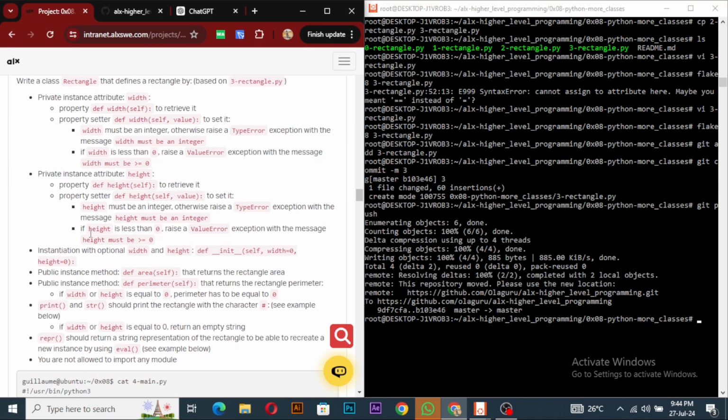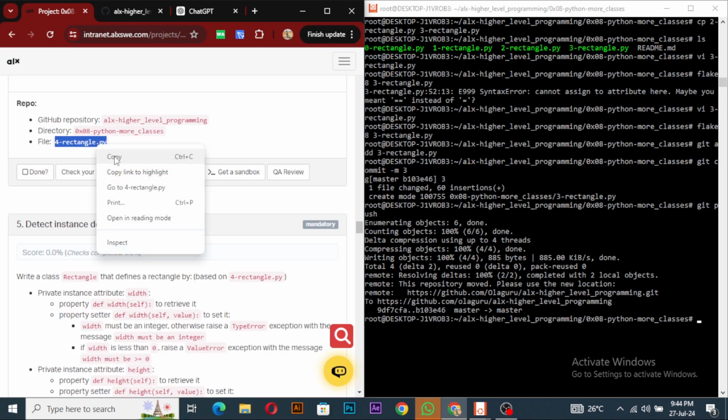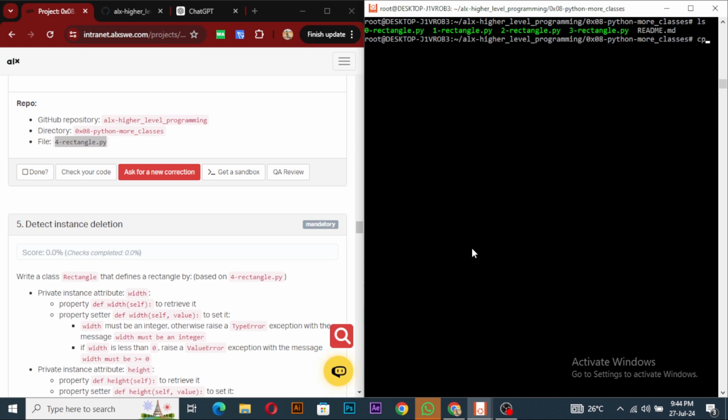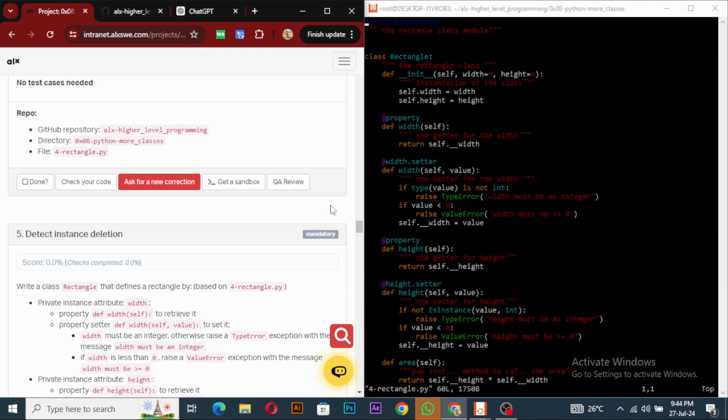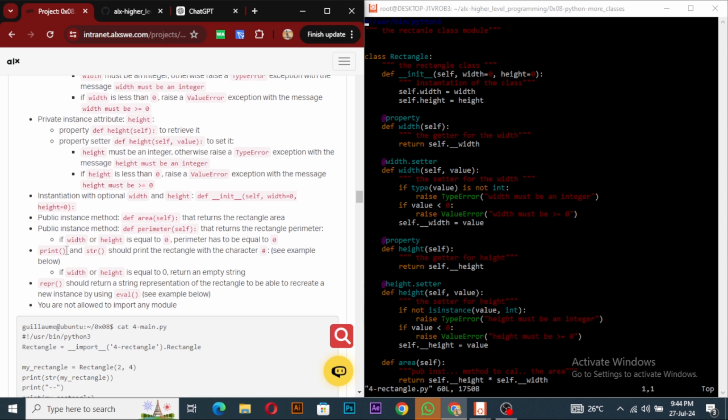So the next one, eval is magic. So let us continue. For rectangle.py, copy it, and then I'll copy the 3, paste the 4, vi the 4. So what do we need to add here? I think all this has been done, and now we need __repr__ to return a string representation of the rectangle to be able to create a new instance by using eval. See example below.